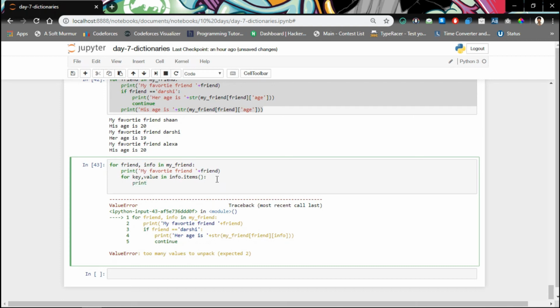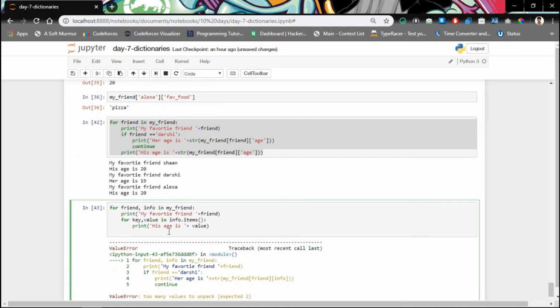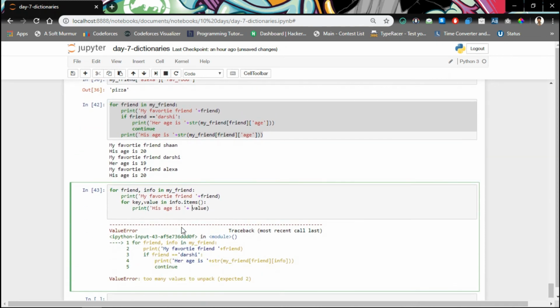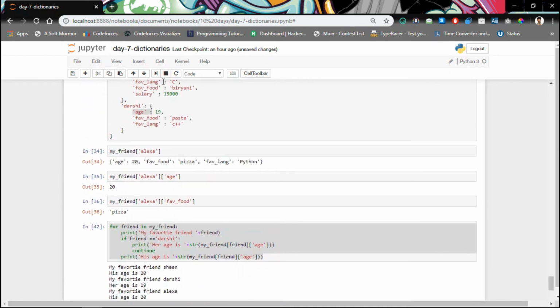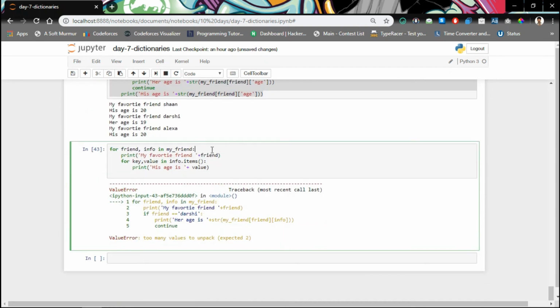Print his as is. Now I want to print the value, because value should be the age. His age is, no, not his age, actually it will print everything here: his age is 19, his age is pasta, his age is C++. Let me show you.